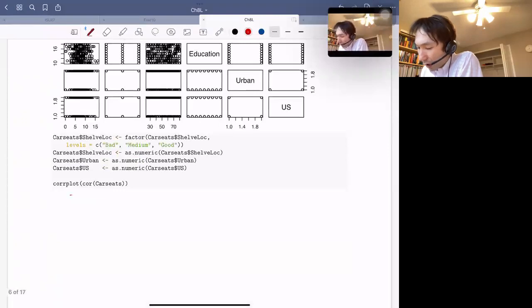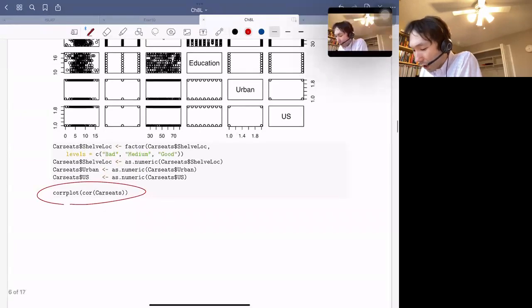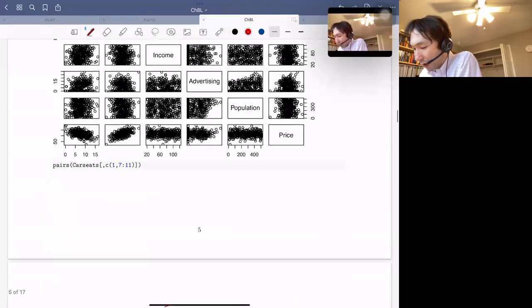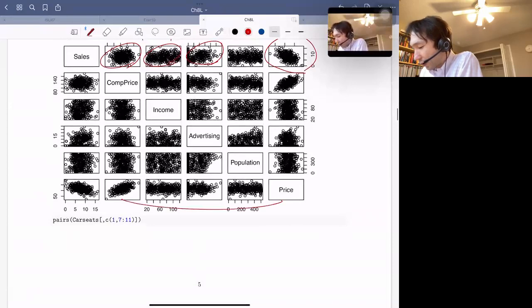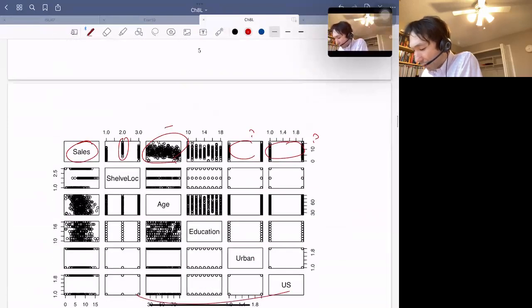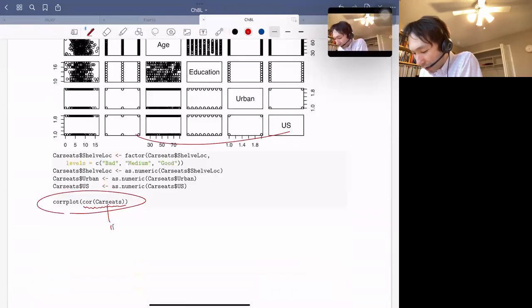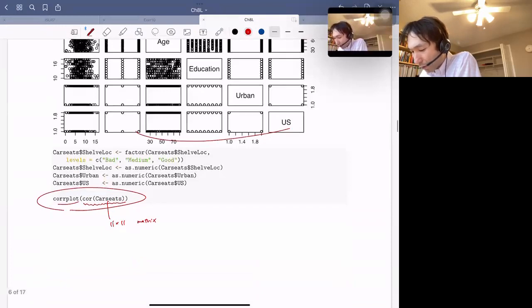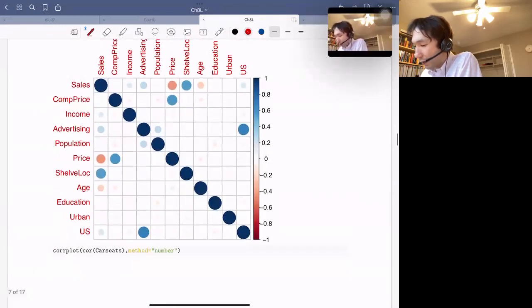You can also use the correlation plot. You can calculate the correlation. So this calculates the correlation matrix of these variables. How many variables do we have here? Sales and the 5 and 5, so 11 variables. So this is an 11 times 11 matrix of correlation. And if you use correlation plot, then you can get this kind of plot.